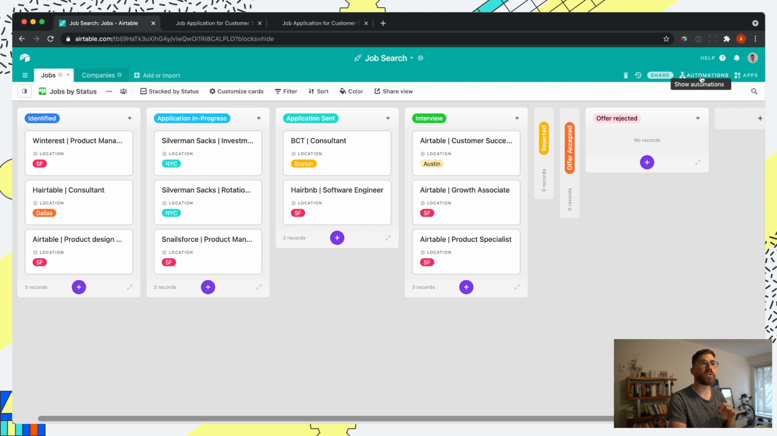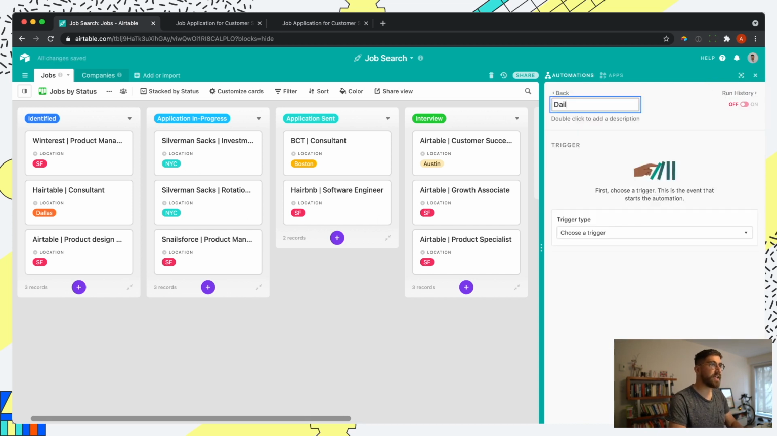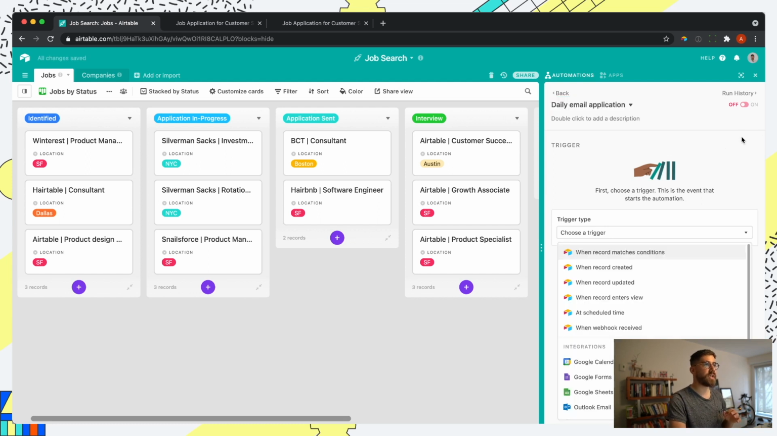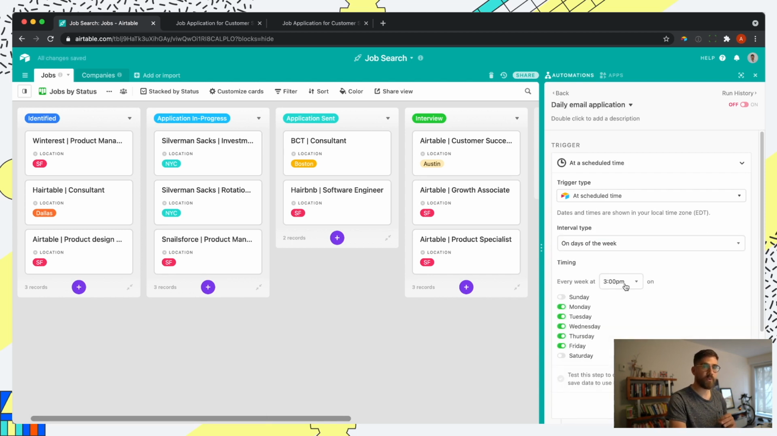And so in Airtable, you can create custom automations on top of your Airtable base. So let's go ahead and create a daily email application. What this is going to do is every morning at 9 a.m. we receive an email with every single role that's in progress, reminding us that we should apply today. So in this case, we're going to create a scheduled time. That's our trigger. So every 9 a.m. on a weekday, so Tuesday, Wednesday, Thursday, Friday, really going to be persistent with ourselves here.